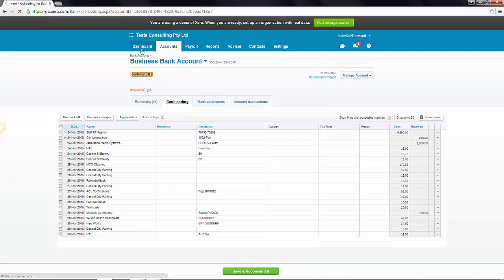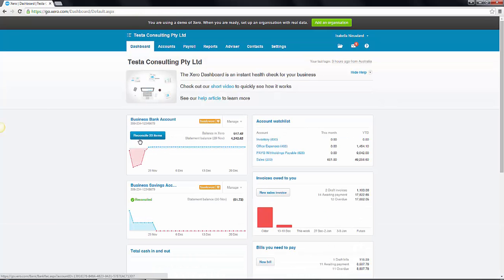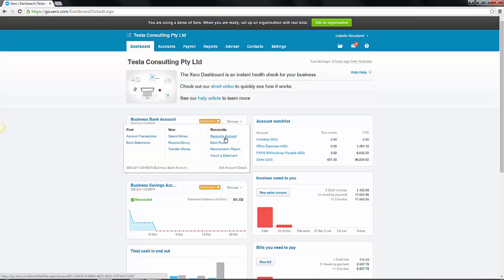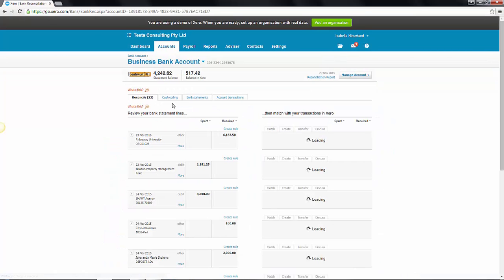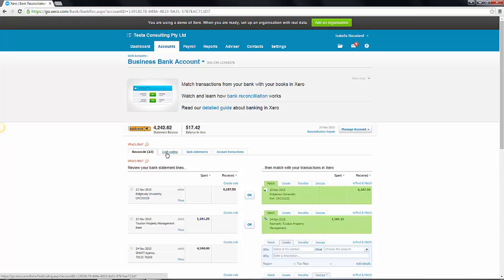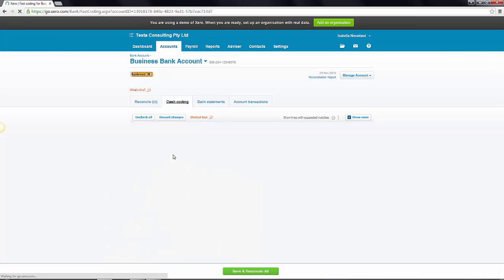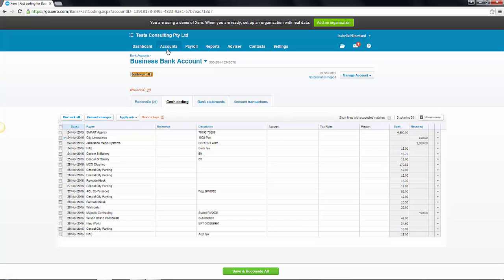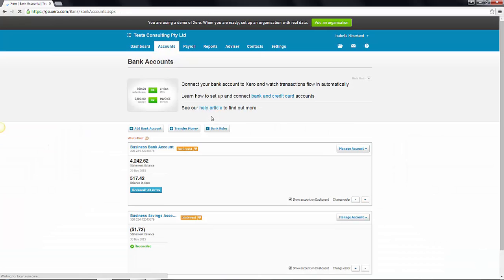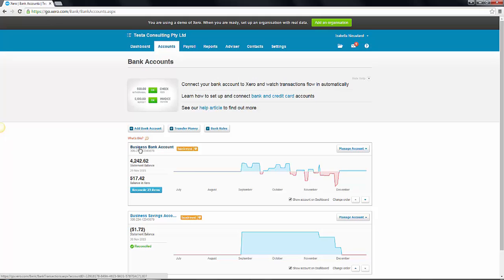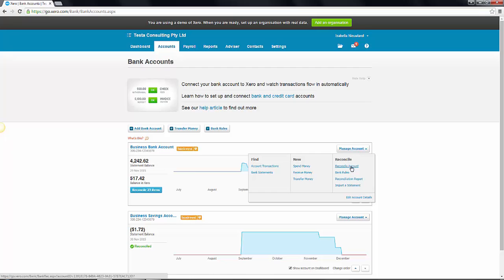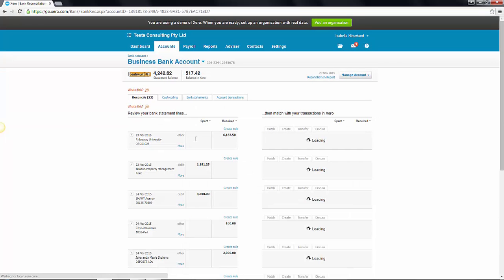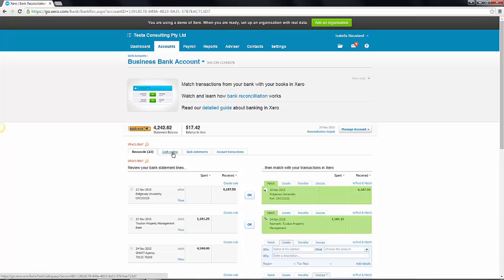You can click on the dashboard and access it from the dashboard screen by either clicking on reconcile your outstanding bank account items or by clicking on manage and then clicking on reconcile account. And then that takes you to the same screen I was at before, and then you can click on cache coding. You can also access it by clicking on the accounts tab at the top of the screen and then you select bank accounts. Again, you can either select the hyperlink bank account name or you can click on manage account and reconcile account. Again, it will take you to the same screen we were at before and then you can click on cache coding.